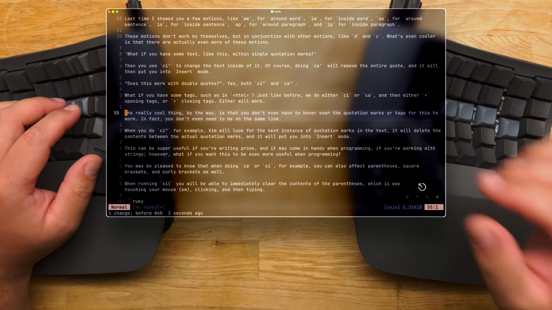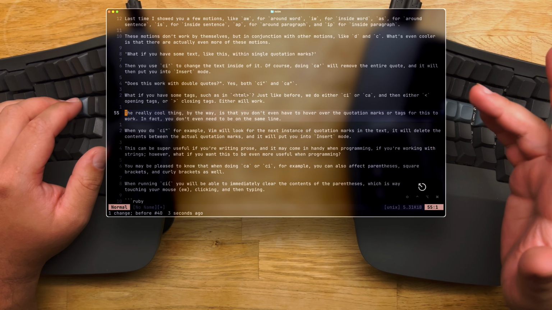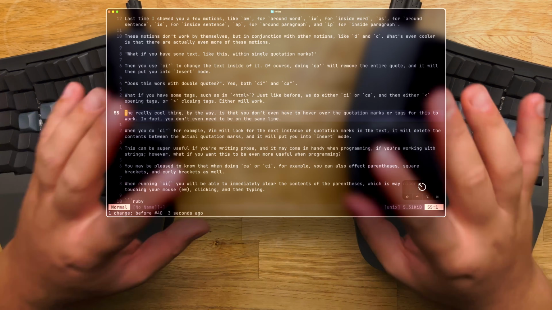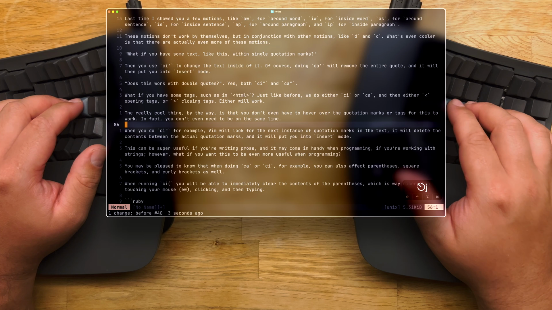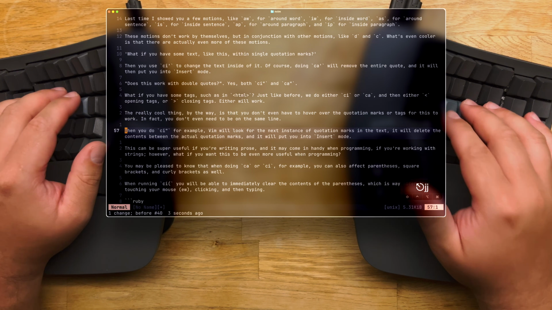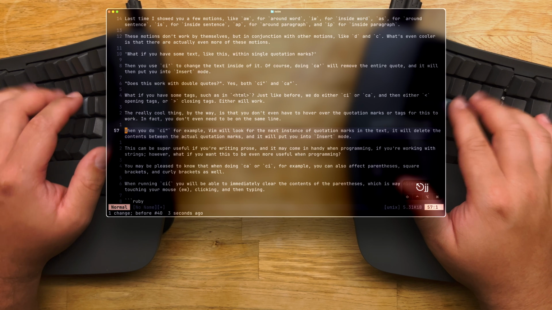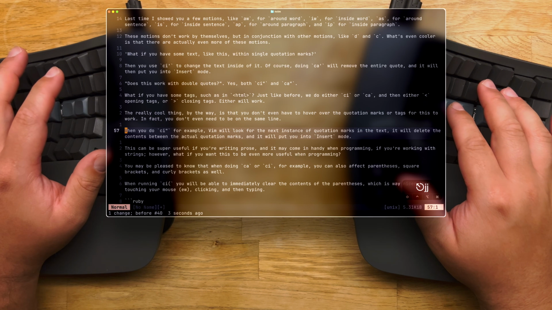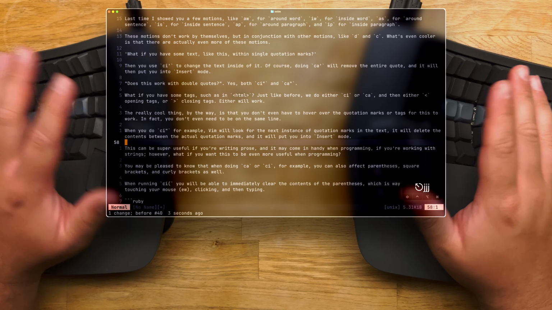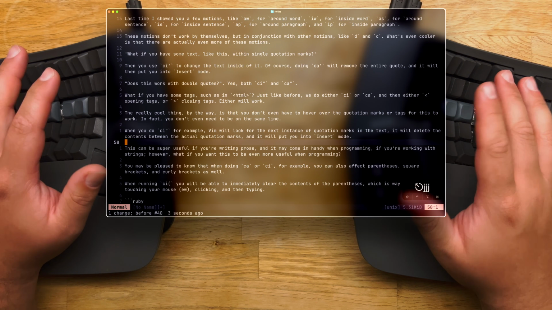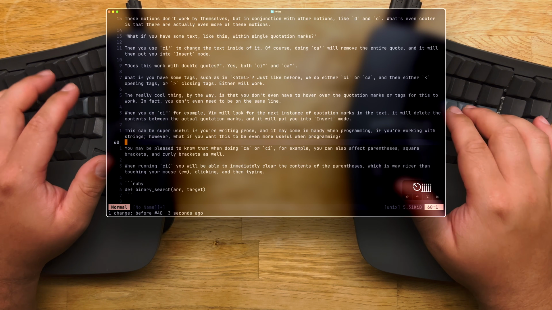It doesn't matter. Whenever you do, let's say, CI double quotation marks, it will just search through the text for the first instance of double quotation marks, and then it will do its thing. So when you do CI double quotation marks, for example, Vim will look for the next instance of quotation marks in the text, it will delete the contents between the actual quotation marks, and it will put you into insert mode. This can be super helpful if you're writing prose, and it may come in handy when programming if you're working with strings. However, what if you want this to be even more useful when programming?